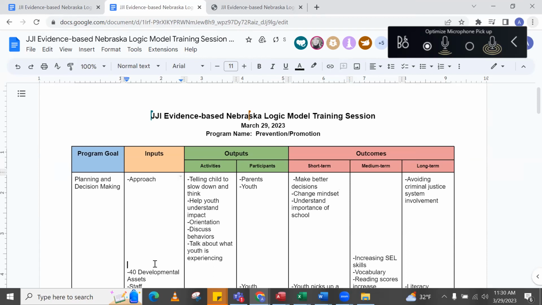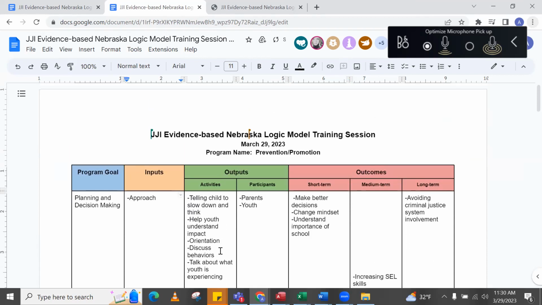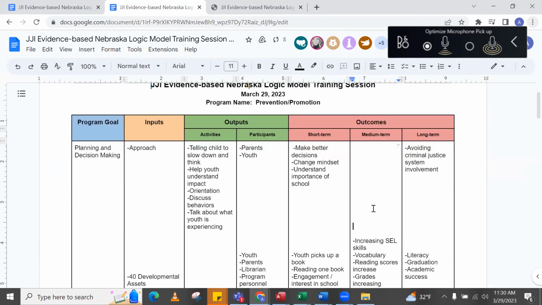So yeah, understand impact, discuss behaviors. Sorry, I'm just following what she's saying, making sure. But I think that's the track you're going on. I don't know, that's the track my mind was going on.